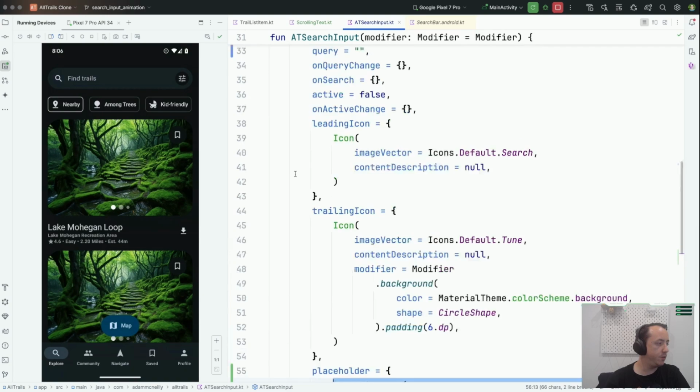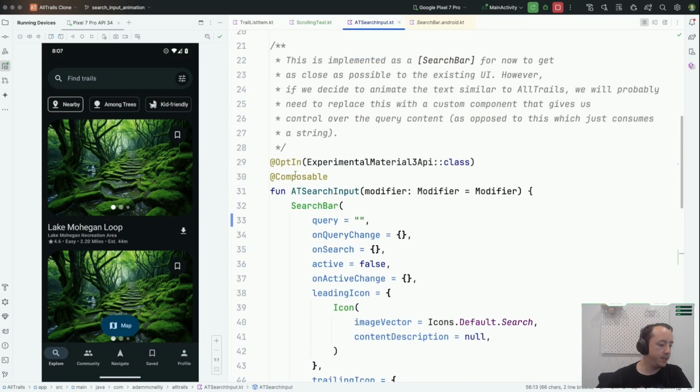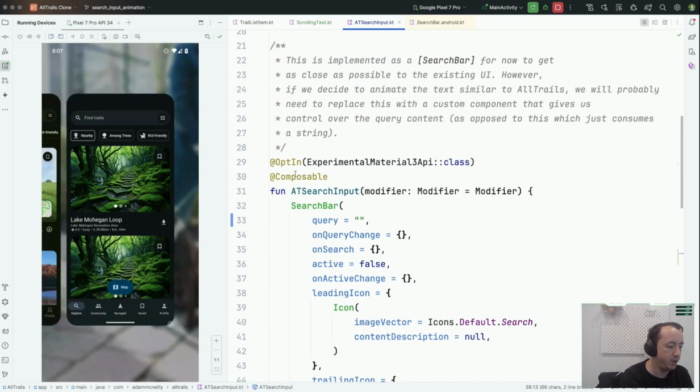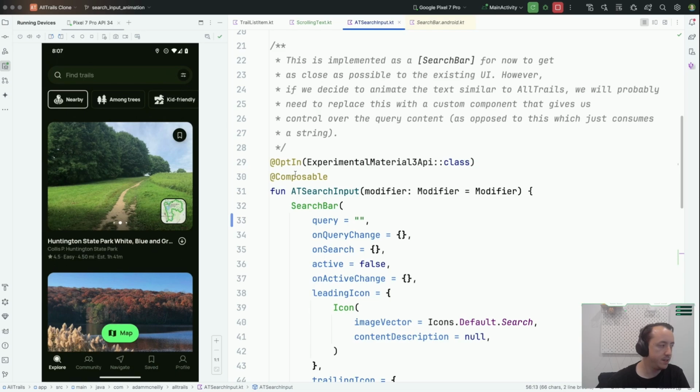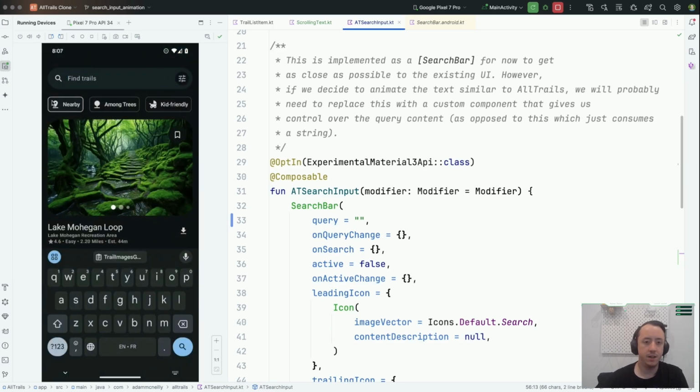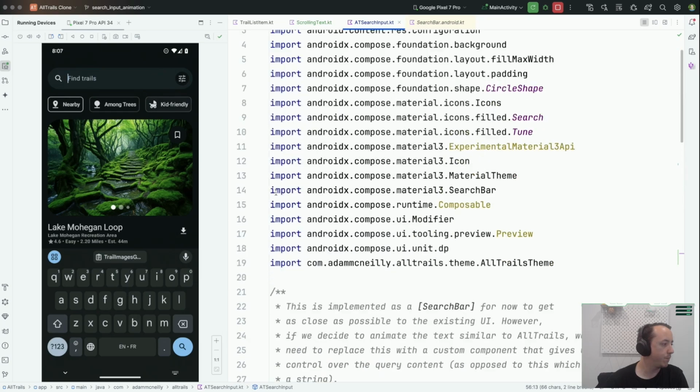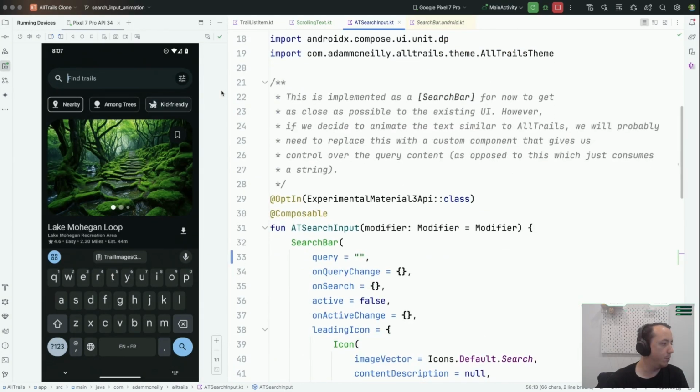Okay, so let's think, what do they do here? There's trails, parks. What else do they have? I want to find trails, parks, cities. Okay, it's literally those three. So let's see if we can go with Kotlin's idea, but make this a little more customizable.